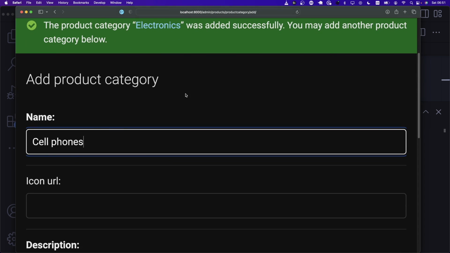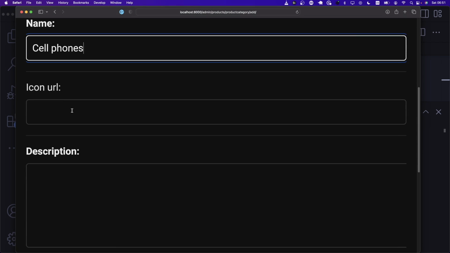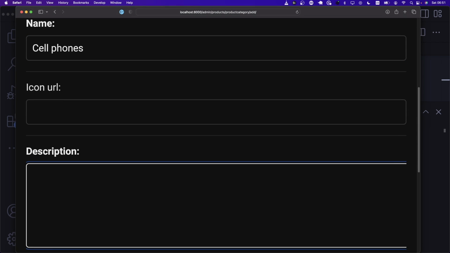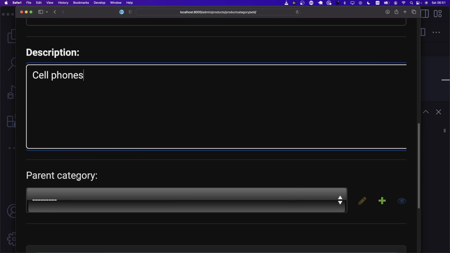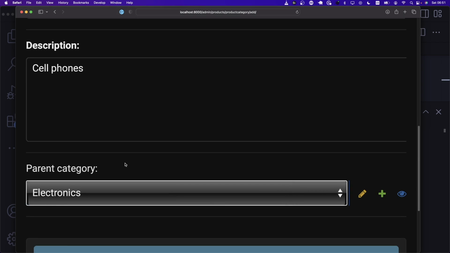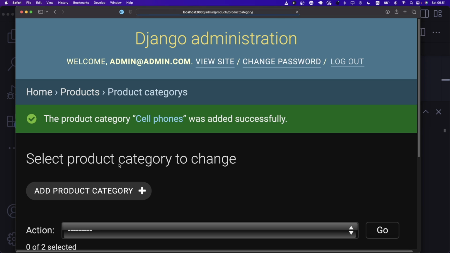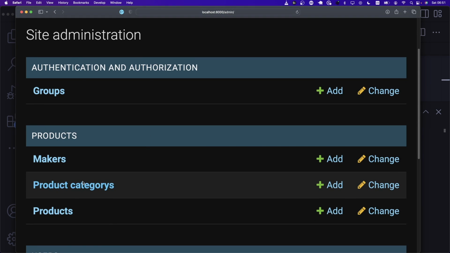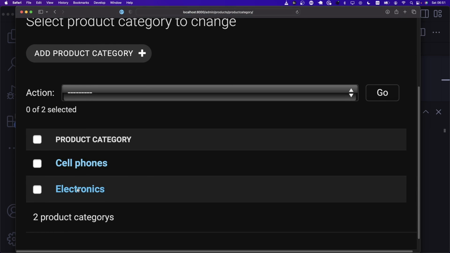Okay, so this is our cell phones category. It doesn't have an icon, and then we say telephone, or just cell phones. And as its parent category, then we say it's electronics. Okay, and we save this guy. So now we have two categories, basically product categories. So if you go in here, you can see cell phones and electronics.